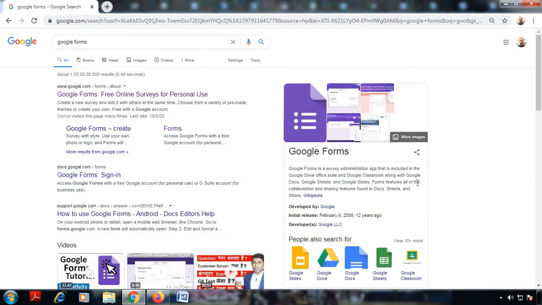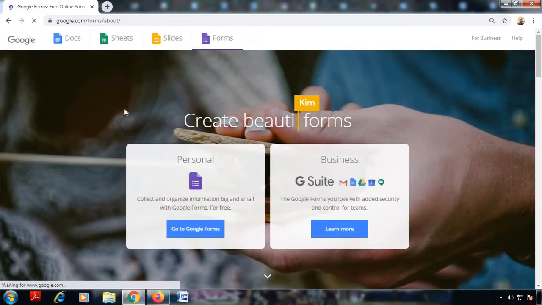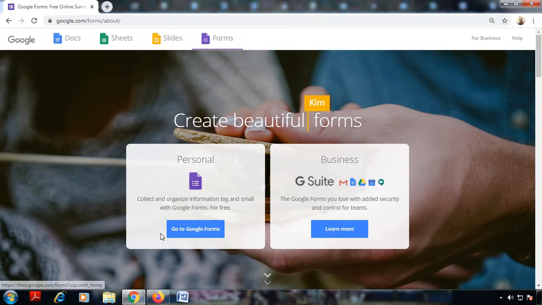How can one create a Google Form? In the very first place, try and enter Google Forms in the search engine of Google. The first link which opens is Google Forms: free online surveys for personal use. Click on that link, then go to Personal or go to Google Forms.